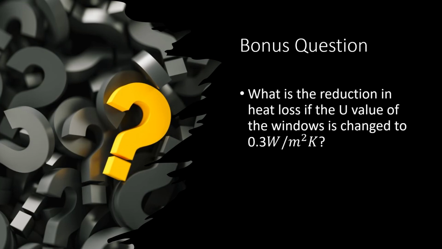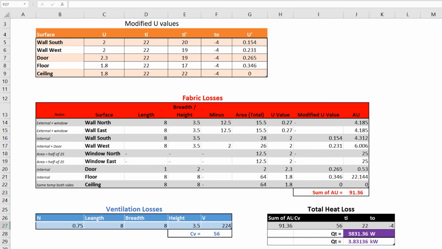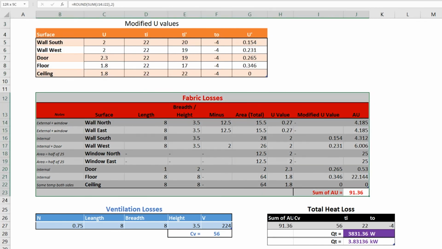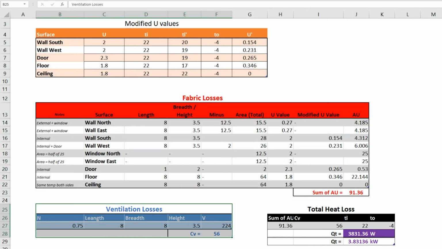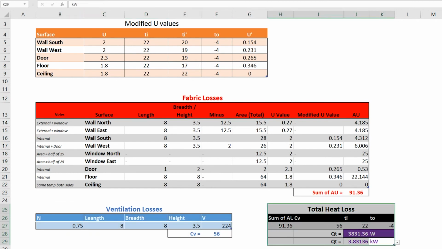Now for that, what I'm going to do is I'm just going to show you the spreadsheet I was using to calculate everything for the previous question. Okay, so here I've got my calculations for that question there. Top box here, I've got all my modified U values that we found at the start. Then I've got my fabric losses just going through the sum of AU, ventilation losses down here, and total heat loss down here in that wee sort of purple highlighted section.